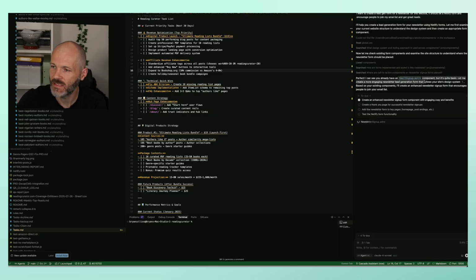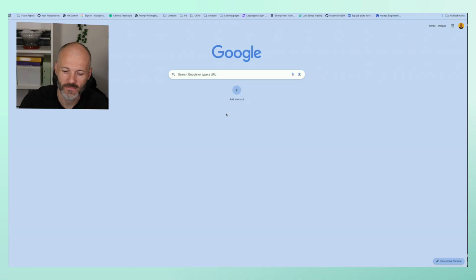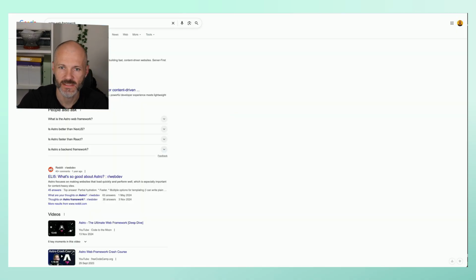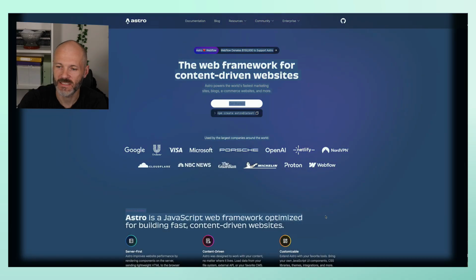So I have the email sign up Astro component. If you're not familiar with Astro, that's actually the web framework that I use. I like it because it's a static website, so basically it's blazingly fast compared to WordPress.